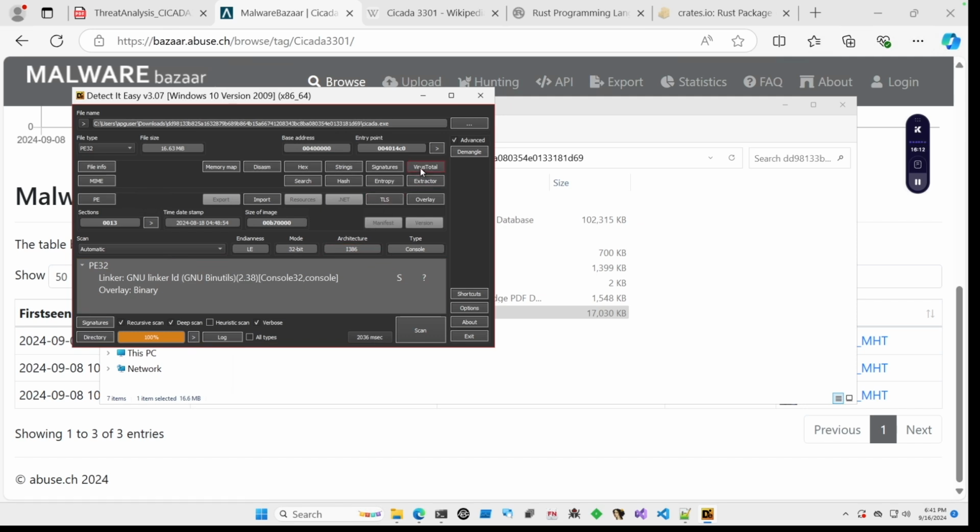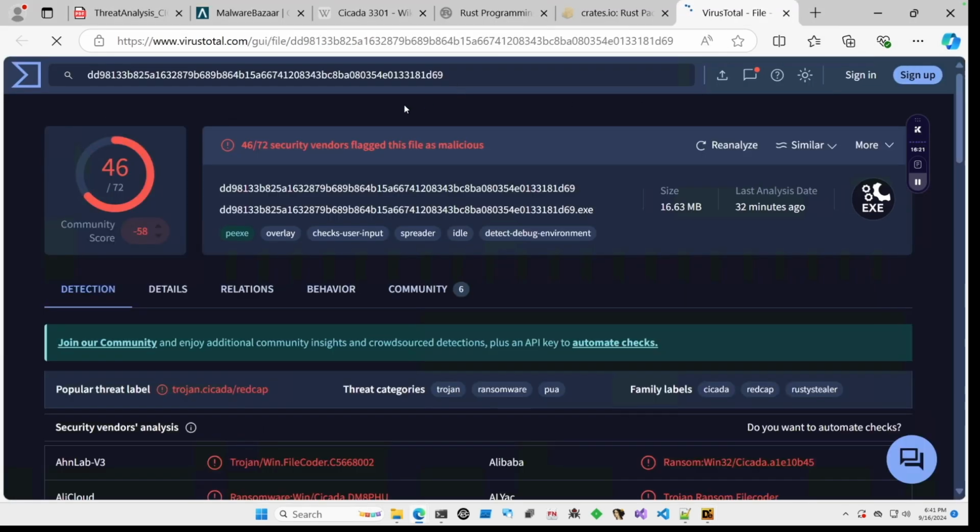Another quick triage tool that I like to use within Detect It Easy is this VirusTotal button. If we click this, it'll open up VirusTotal for us with the hash of the binary. Here you can see that at the time of this recording, this is a pretty heavily detected binary. There's a lot of static signatures for it already, so antivirus products and EDR products will probably have no problem identifying this one.